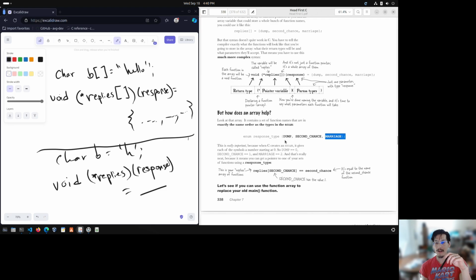And that actually corresponds to the indexes of these functions here in that function pointer array. 0 is dump, 1 is second chance, 2 is marriage. So you can actually use these and treat them as indices into the replies function pointer array. So this is how you would actually think of it. So dump is 0, second chance is 1, marriage is 2.